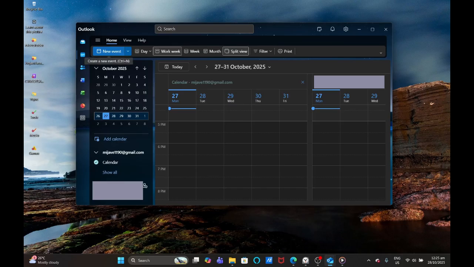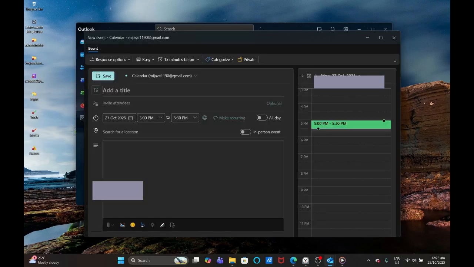Once you're in the calendar view, take a look at the toolbar located at the top of the screen. Here, you'll notice a number of options such as new event, day, work week, and month. These options help you navigate and customize how your calendar displays events. You can adjust your calendar to show a single day, the work week, or the entire month, depending on what you find most convenient. Now, to get started with creating an event, click on the New Event button.